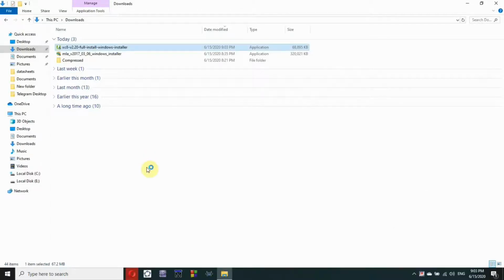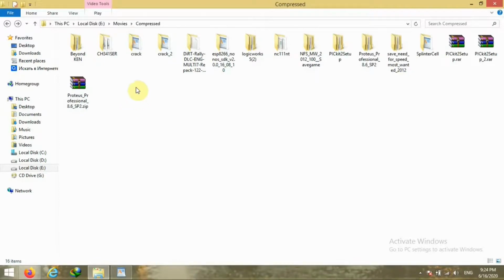We're a couple of steps away from being done. We're going to download Proteus for testing and debugging circuits. In my opinion, Proteus is the best software for testing circuits, especially those with a microcontroller. Unfortunately, it's not a free software, so you can either buy it or download it from the link given in the description. If you go with the second option, download it and you have this file on your PC.